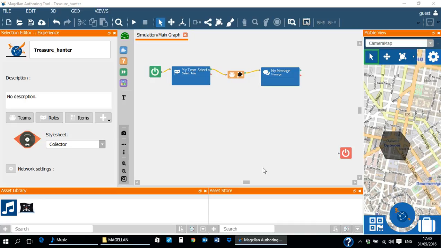Welcome to the 6th training tutorial of the MAGELLAN Authoring Tool. This tutorial covers the basics in getting started with the location-based features within the MAGELLAN Authoring Tool. In this tutorial we're going to present what is defined as location-based entities, how to create zones, beacons and QR codes, how to test your games with geolocalization elements.